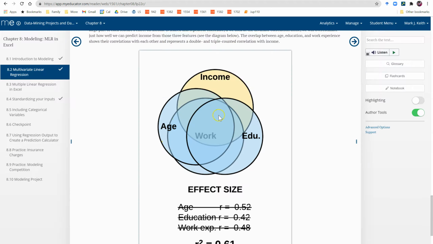So here's what we need to do. We need a way to measure exactly how much all three of these overlap with income at the same time so we can generate an R squared. Now notice that we're also interested in exactly how much age, work experience, and education independently affect income. So age, the portion that overlaps with income, is also overlapped by education and work experience to a great degree. So can we really say that the effect of age on income is this entire section right here? No, not if we're taking into account work experience and education.